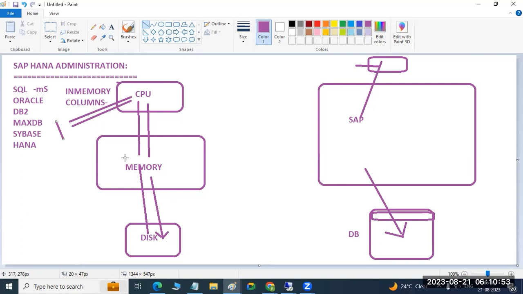Why? Because the user is available here, right? So this is the way the current concept works, up to the previous concept. All these concepts are like this. Now when it comes to HANA, they have changed this model.